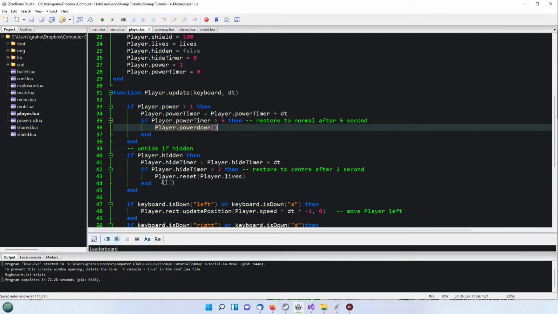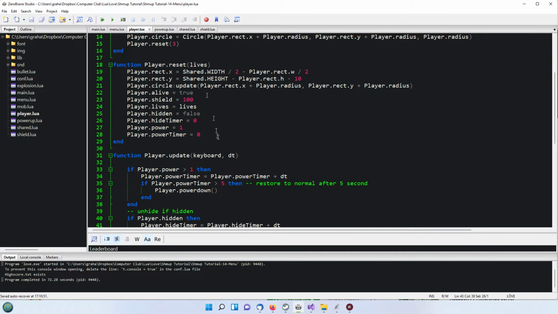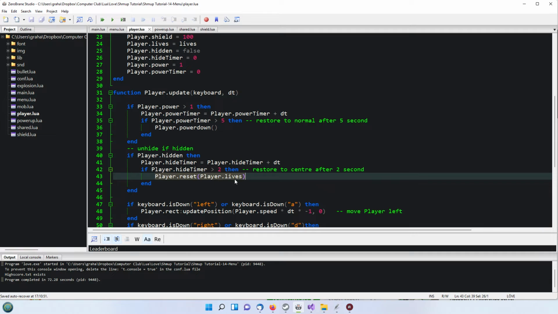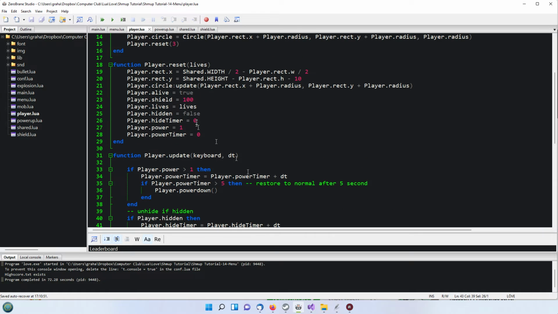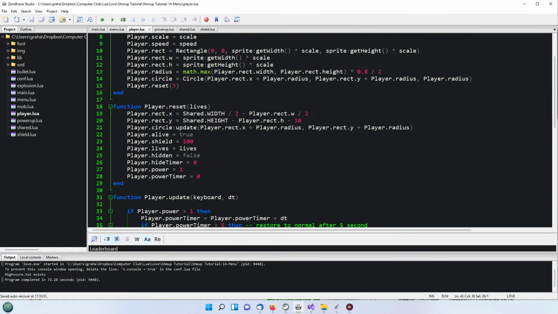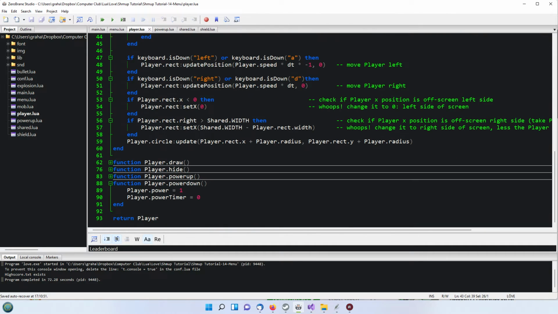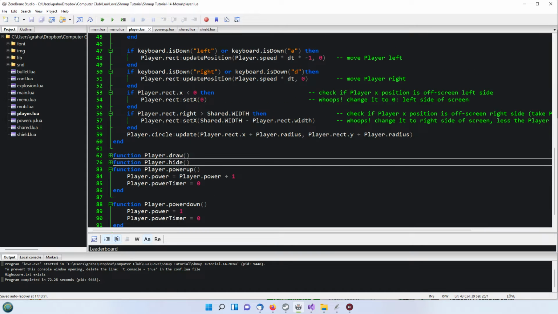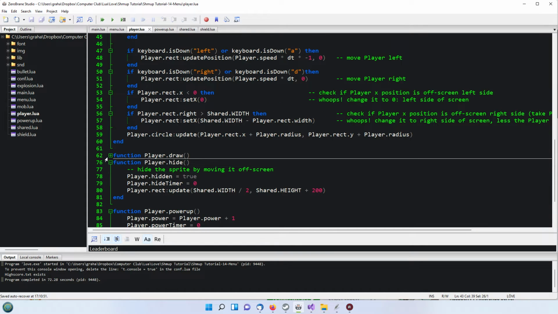And then again this reset is used here. I'm passing it the number of lives the player currently has, so that when it comes out of hiding we don't put the number of lives back to 3, we put it back to what it was originally. So that's the player just about sorted, I think. Yeah, everything else is pretty much the same.